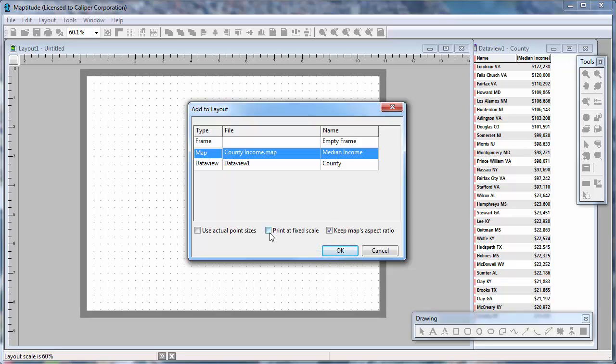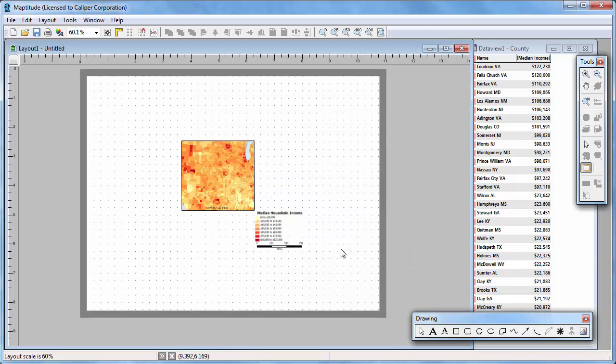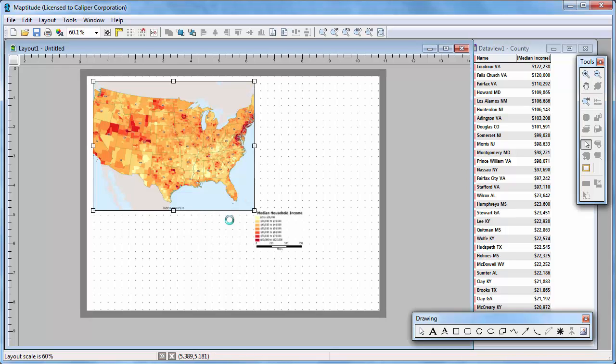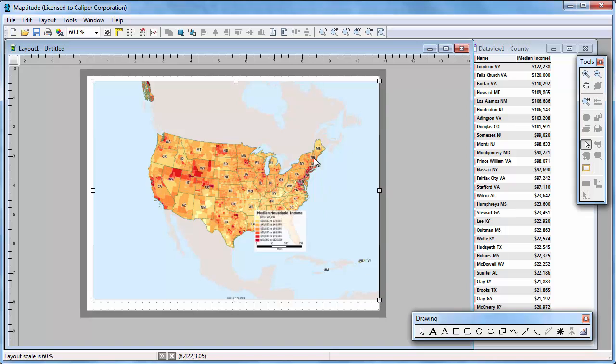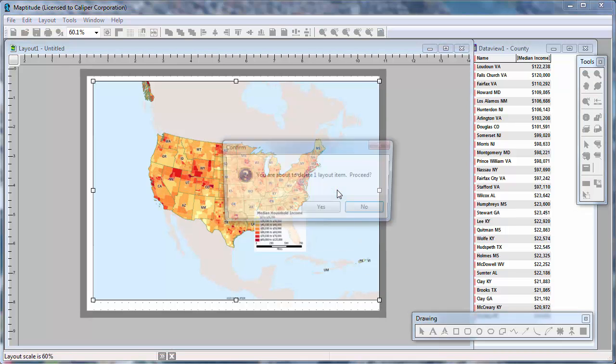To demonstrate some of these options, I'm going to choose to print at a fixed scale and uncheck the Keep Maps Aspect Ratio box. Maptitude places the map to fill the shape I drew and keeps the scale at 1 inch equals 450 miles. If I now use the Pointer tool to change the size of the map, you'll see that the scale stays the same and more of the US will be visible as I stretch it larger. I'm going to delete this map and place it again.